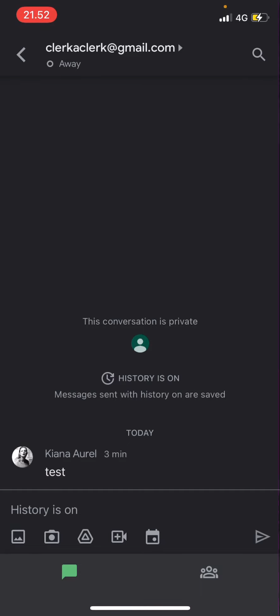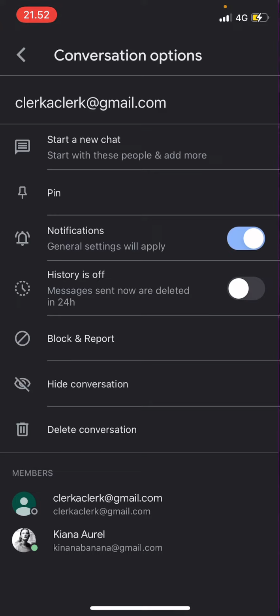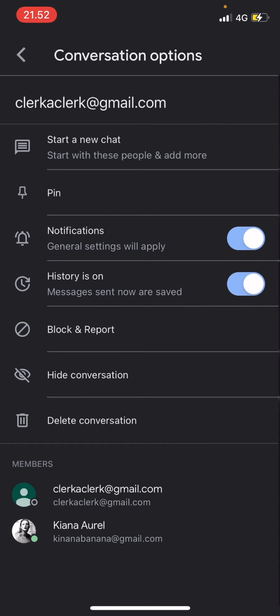To turn it off, you're just going to select on their email, and then I'm just going to turn this off. Messages sent now are deleted in 24 hours, and you can see that the history is off. To enable it, you're just going to turn it back on, but that is basically it.